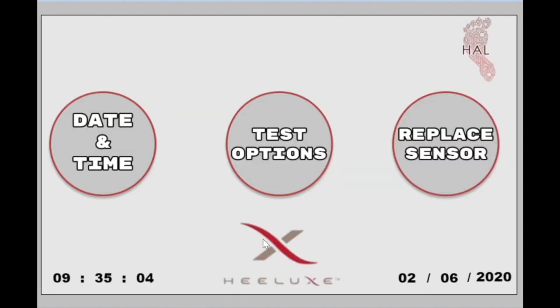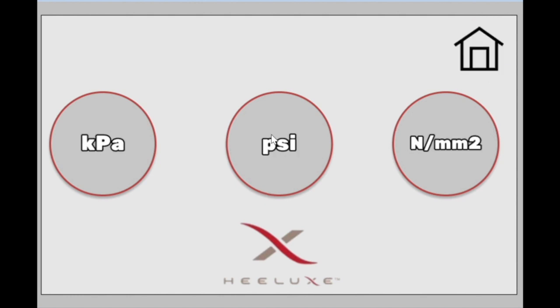The current date and time is now displayed on the home page and is continuously updated, as seen at the bottom of the page. The middle button on this page allows the user to begin selecting their preferred testing configurations. The first test option choice the user must make is the units that the data will be outputted in. They can choose from kilopascals, psi, or newtons per millimeter squared depending on their application.